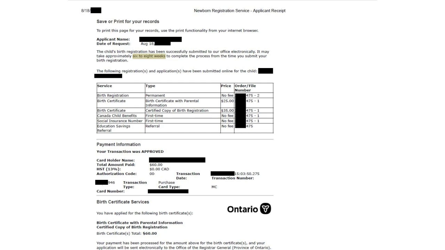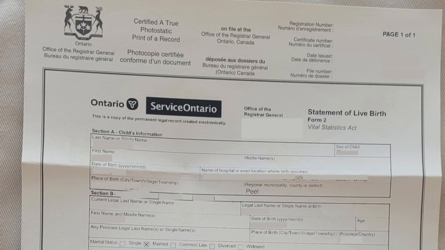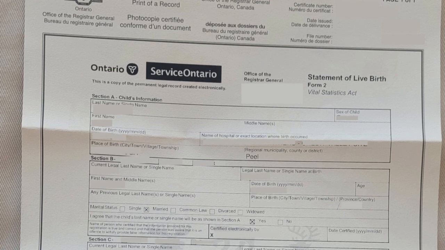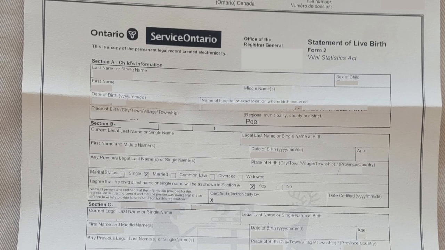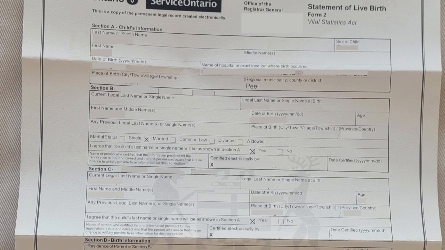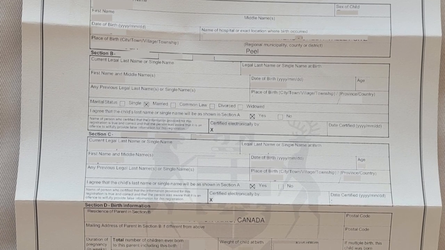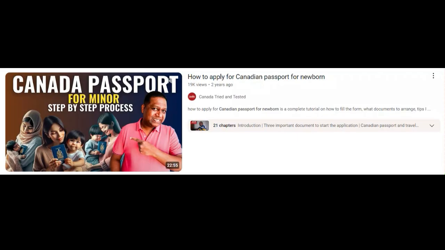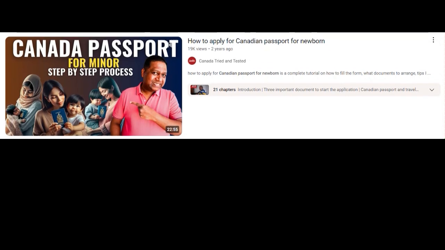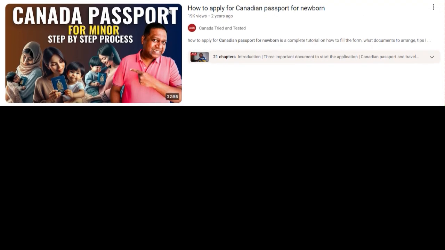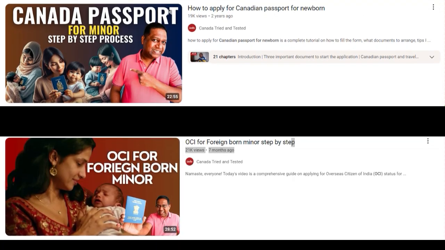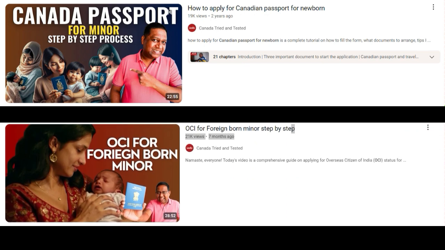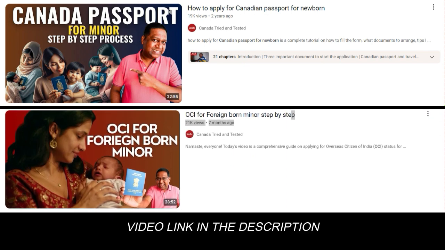If you want to apply for child's Canada passport, which most of you would know, in that case you would need this certified copy of birth registration, which at the time of application you will submit to Passport Canada and they will keep this certified document with them. This will not be returned to you. So you will need this document for applying for baby's passport. I've made a separate video on how to apply for Canada passport for the baby. And if you have any association with India and you want to apply for OCI for baby, I have again made a video on that, so you can check that out.